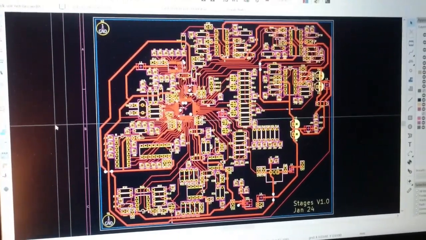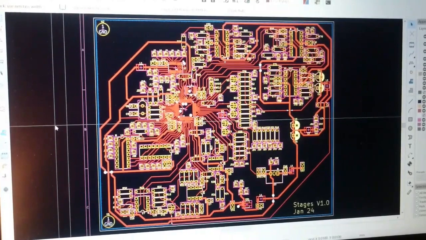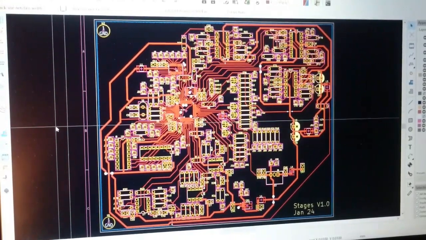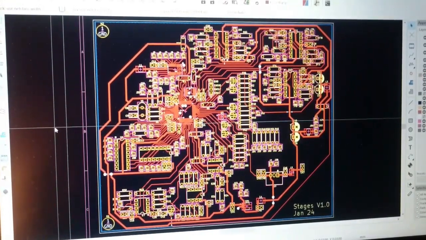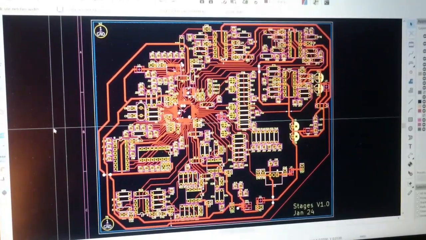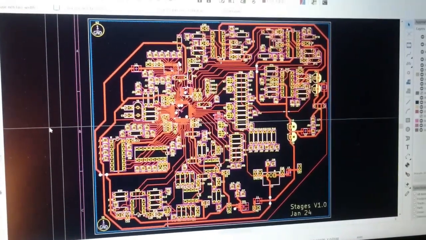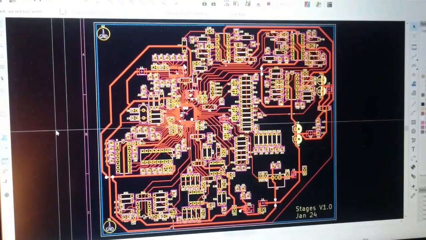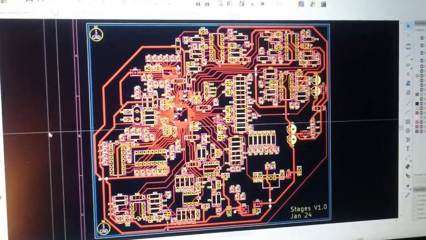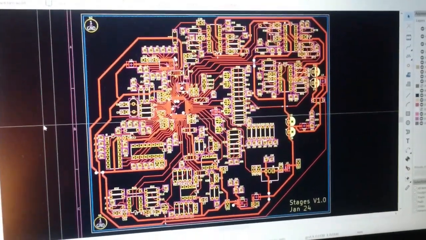So in the industry we produce some files called Gerbers, and also a drill file. These files will be used by your PCB manufacturer of choice to actually make that board. So how do we do that?